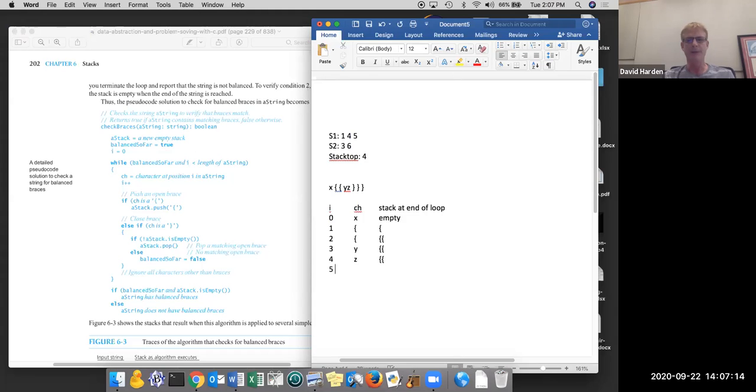Next time through the loop, I is 5. We see a closed curly brace here in the string. So because the stack is not empty, what we're going to do is pop the stack. So at the end of this time through the loop, the stack is going to have a single open curly brace. Next time through the loop, I is going to be 6. Closed curly brace is the character in the string. If the character is a closed curly brace and the stack is not empty, we pop the stack, and now the stack is empty again.